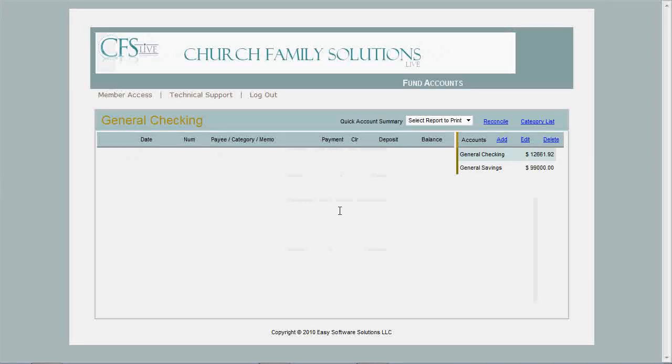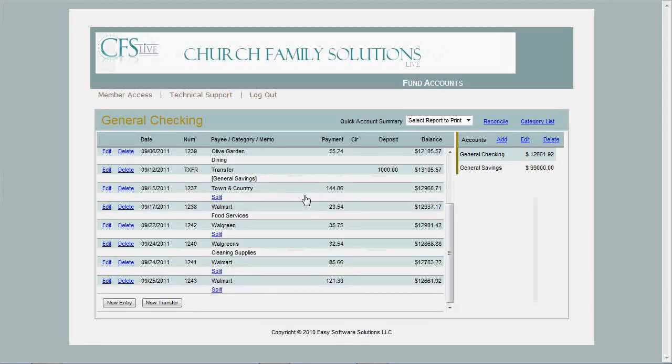Now this is set up already with information. When you open this up for the first time, there will be no accounts on the right-hand side, nor any information in the register on the left-hand side. A basic overview is in this main bar here. You have the name of the account, and then you have the reporting feature, which provides for a quick account summary. You have the button for reconciling the account, and then you have a button for the category list.